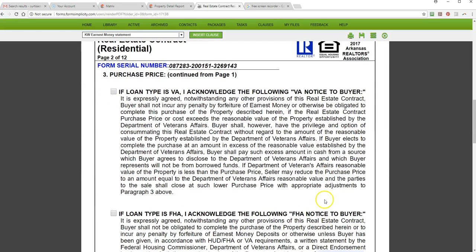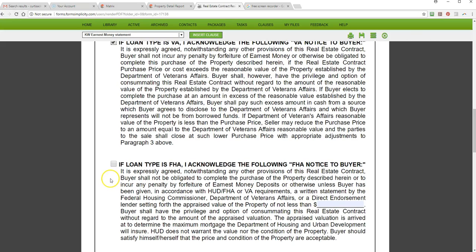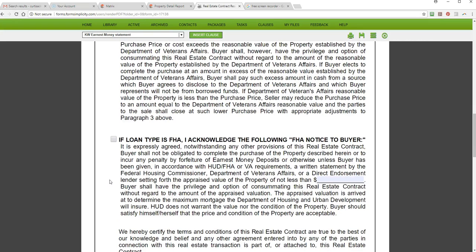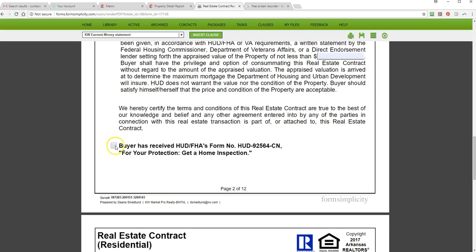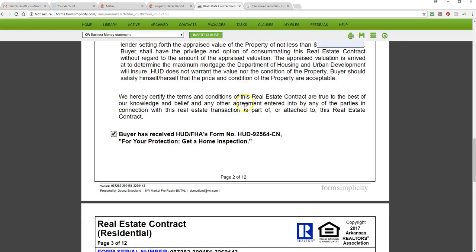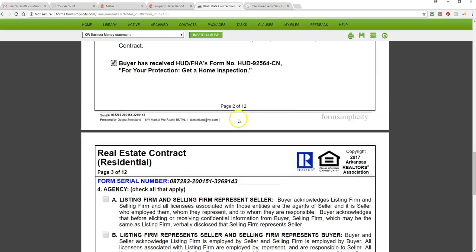Then page 2, I'm going to obviously click VA because it applies to this contract that we're writing. And you just want to explain that paragraph to your clients. Now, if this was an FHA contract, then you would put the purchase price you're offering in this box. But since we're doing VA, we don't put anything there. And we're going to click this. As a rule of thumb, we always want to check that no matter what type of loan they're getting, just because it shows that we've covered the home inspection and how to protect themselves with getting one of those.